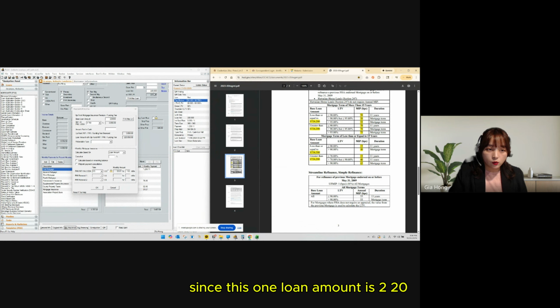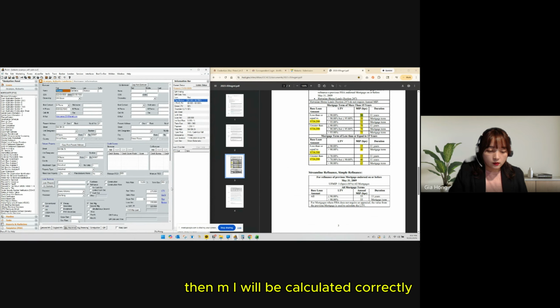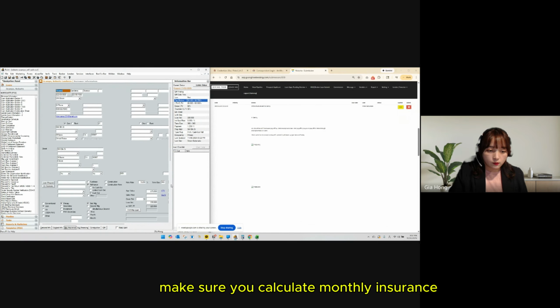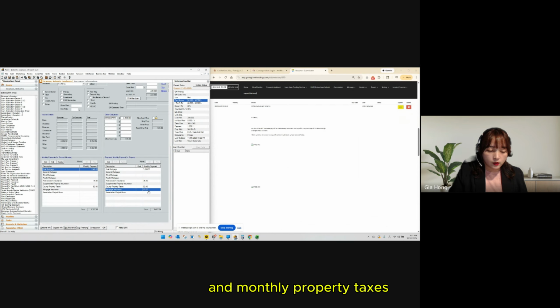Based on the loan amount, you will determine the MIP rate. Since this one, the loan amount is 220, it's less than 726,200, and LTV is less than 90. The MIP rate we'll be using is 50, which is 0.5. Okay. Then MI will be calculated correctly. Make sure you calculate monthly insurance and monthly property taxes based on the insurance copy and the property profile we have. You know how to do it, right?